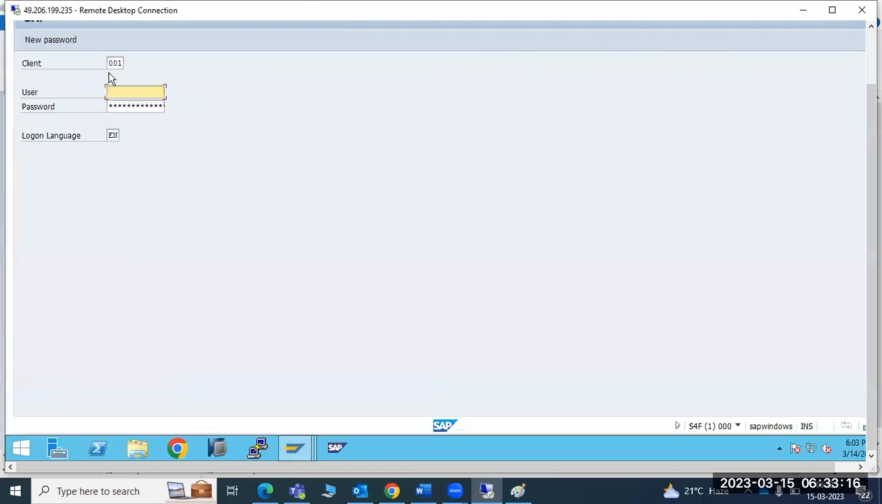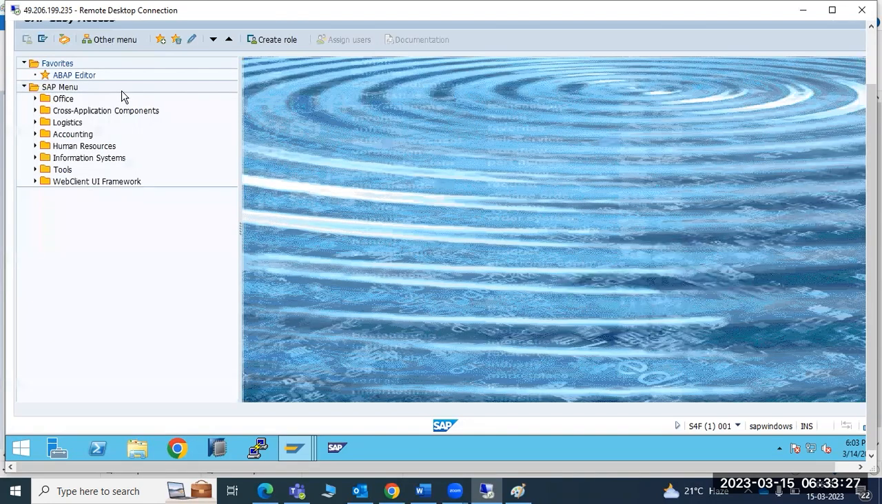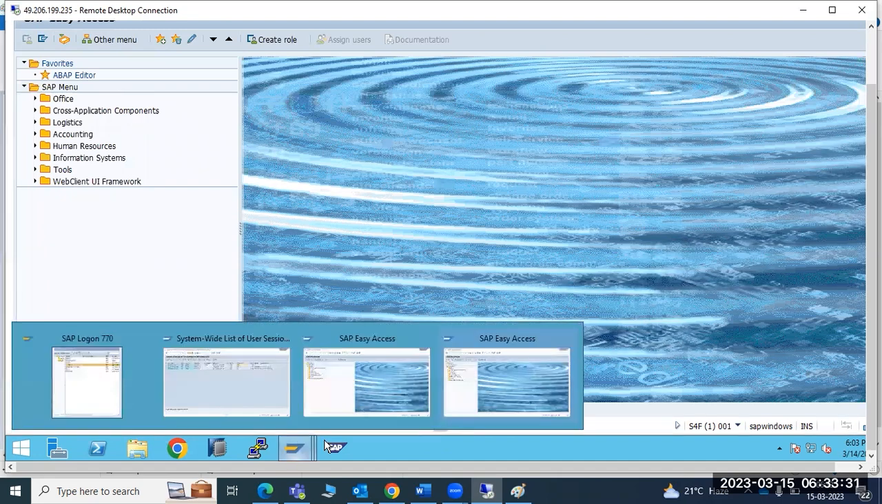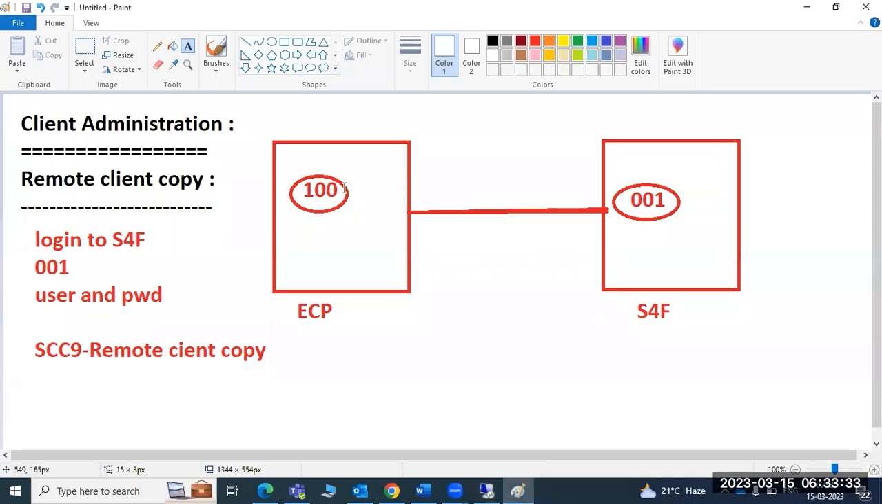Suppose in S4F001 we don't have a basis user. Now we copied all the users, whatever data is there in ECP, the same data we copied. Whatever users are there in ECP, the same users I copied to here. Now I am able to log in with the same user and the same password from here also, right?